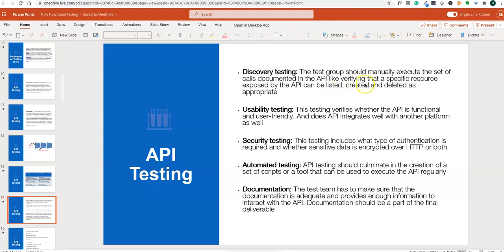Some of the calls for a specific resource exposed by APIs can be listed, created, and deleted as appropriate. Suppose you are doing employee management, so there can be an API call for listing all employees, creating a new employee, or deleting an employee. There are separate API calls for creating, deleting, editing, or listing an employee. So we want to test all those calls. That is discovery testing.